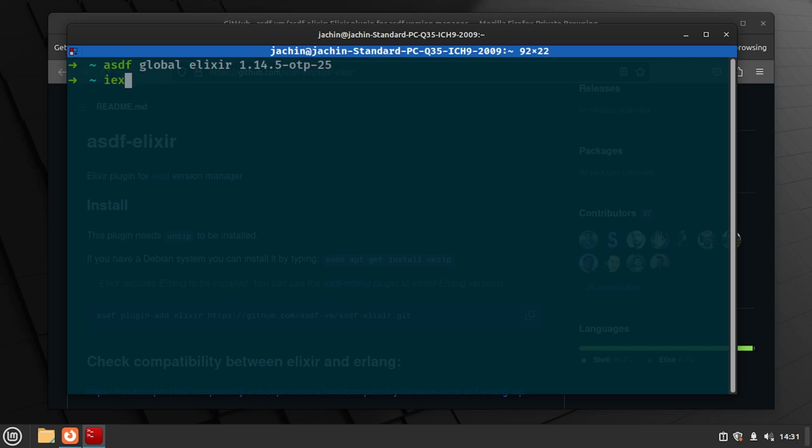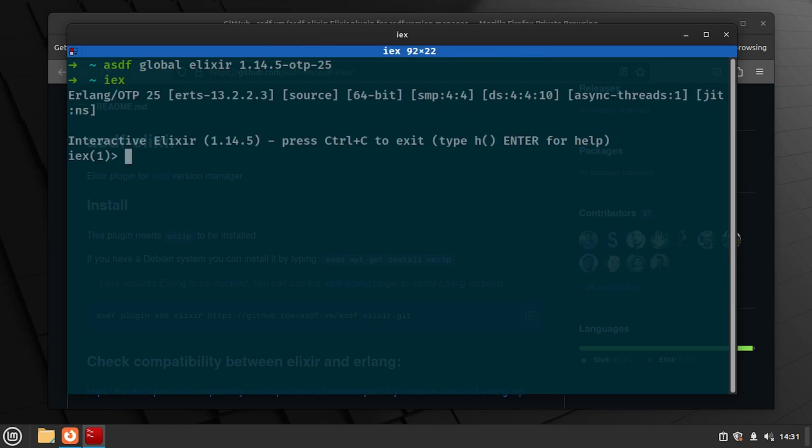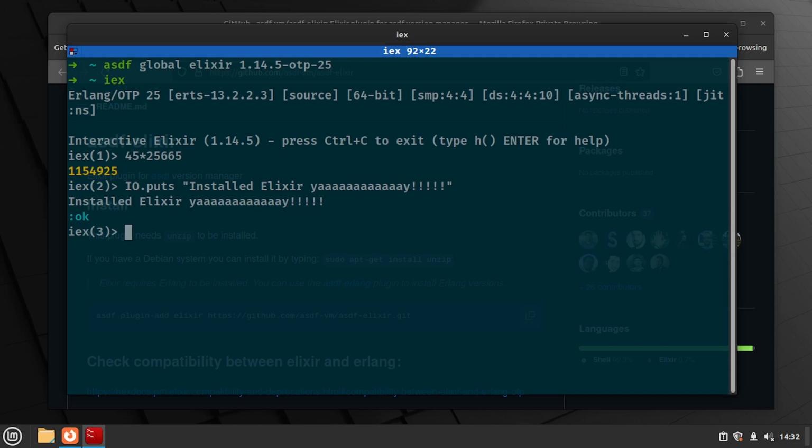So now if I try to open the Elixir shell, and there it is. So we can do some Elixir expressions, some number multiplications and whatever, and everything is working fine. You can try to print some sentences here. So I can say installed Elixir with some shouting, yay. Okay, that works. Yeah, seems everything is working fine. Our Elixir version is successfully installed.